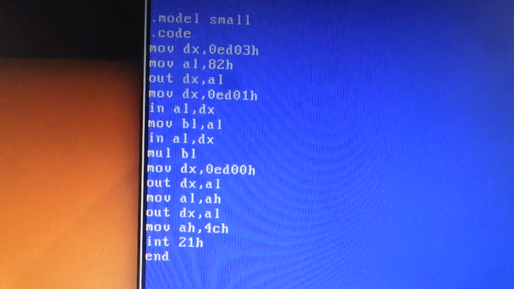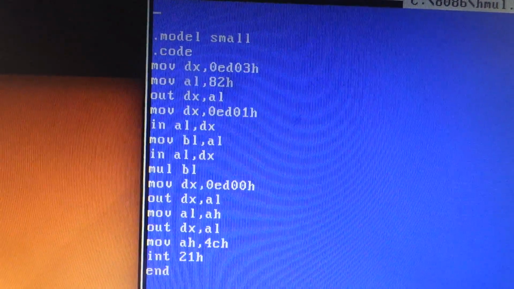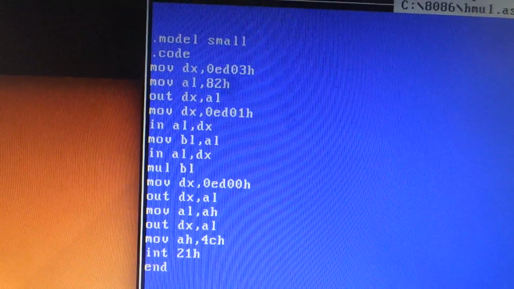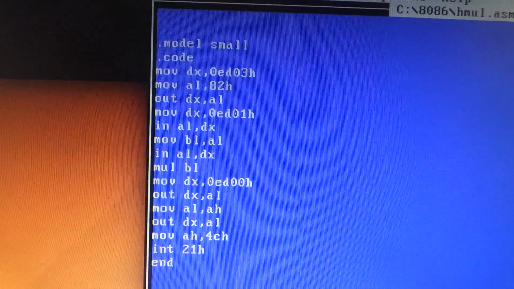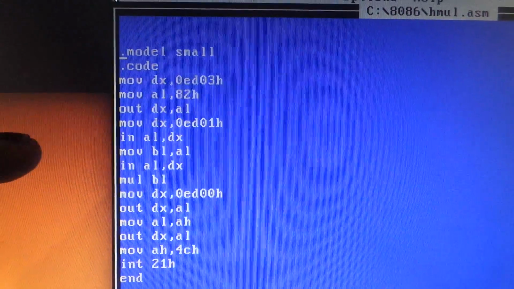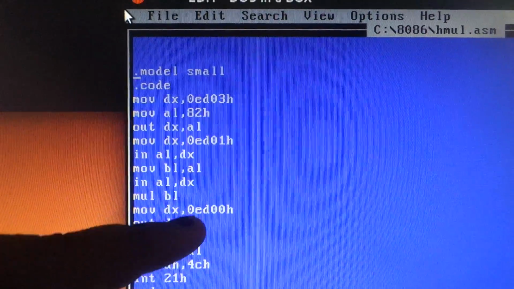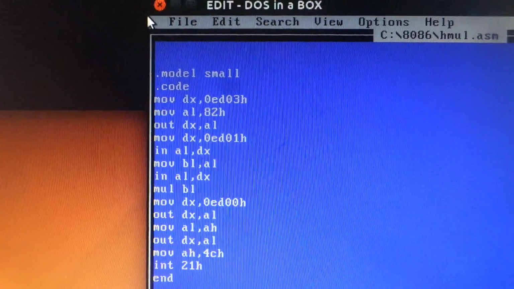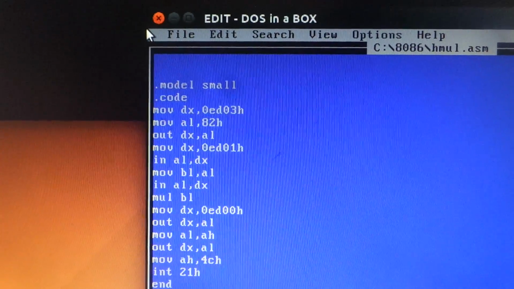Here you're seeing the code written using the MASM assembler. The logic of the program will be using the control word as 82H. All your inputs will be read through port B having the address ED01, and the output will be displayed using port A having the address ED00. Now we will be executing this program.